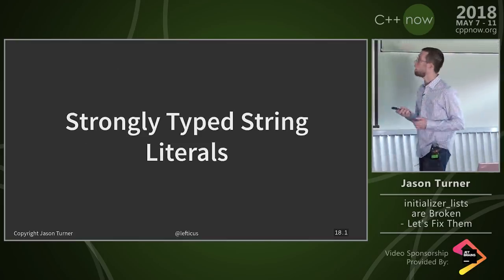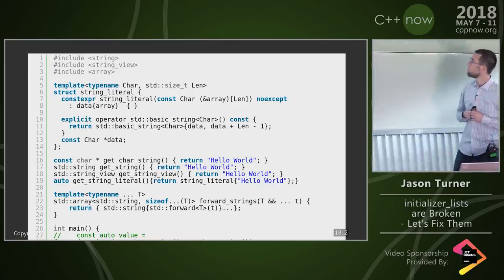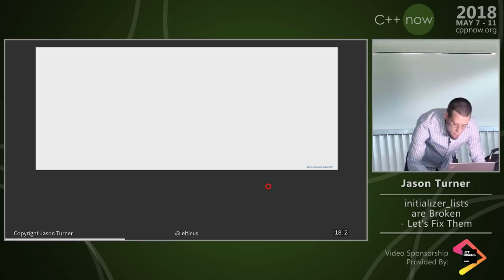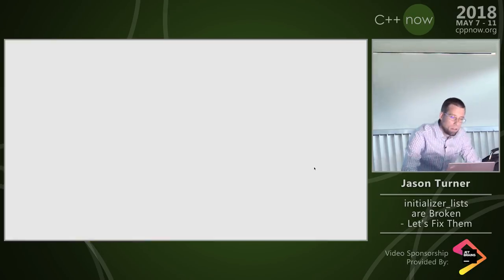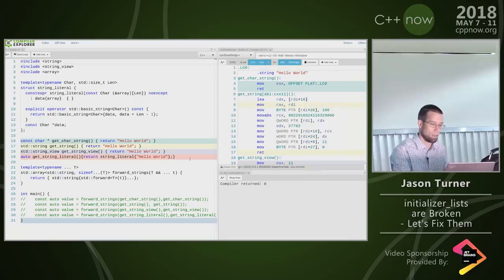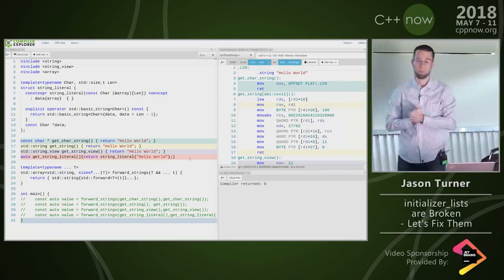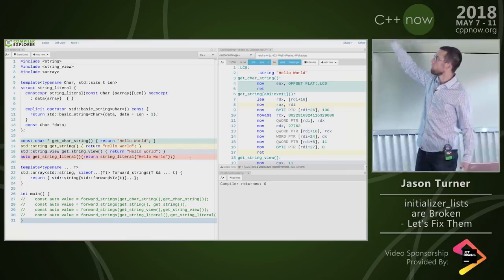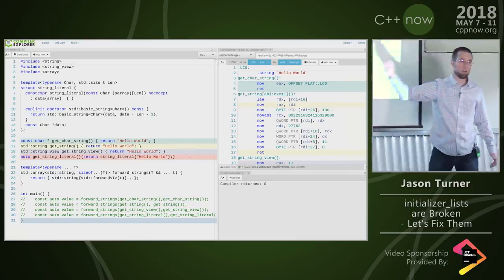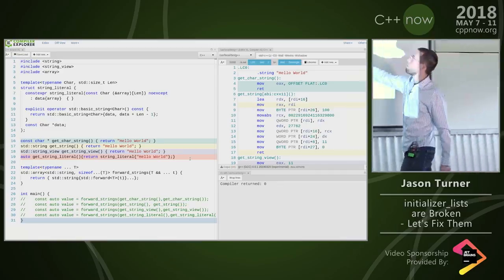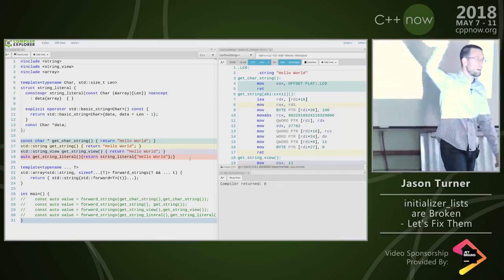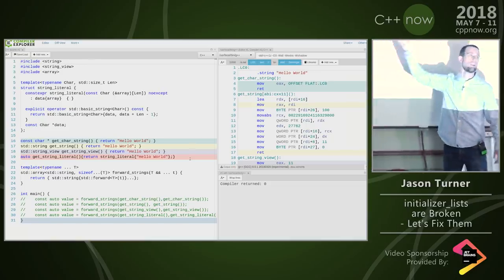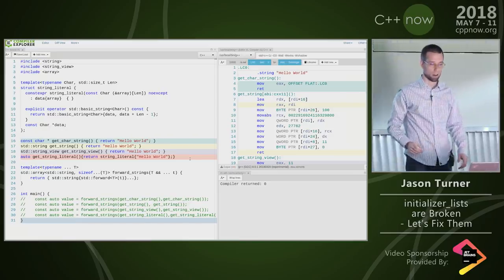So I then played with this, which fits nicely on one slide. This is better, full size. I have four different options. I'm returning a character string, I'm returning a std::string, I'm returning a std::string_view, or I am returning this thing that I just created, which is a string literal that has the size information baked into it. And you'll notice that it has an explicit operator to create a basic string of the appropriate underlying char type.